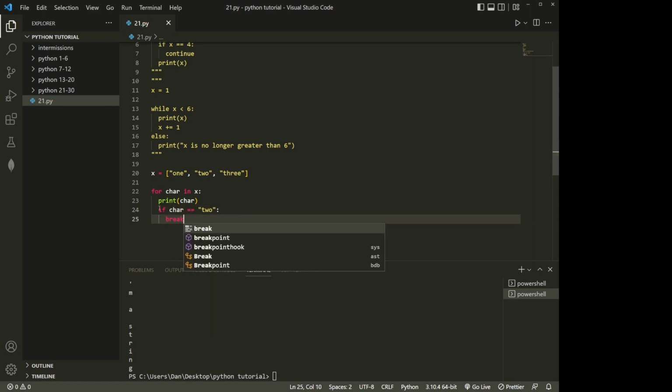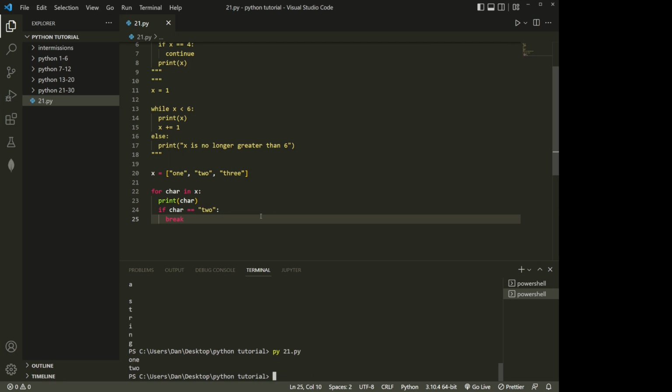So notice that it's nested. This conditional is nested inside the for loop. As we iterate, we'll see if it's equal to 2, and we run it, and you see that we get 1, 2, then it breaks and does not iterate over 3. So that is how you can use the break keyword with a conditional.